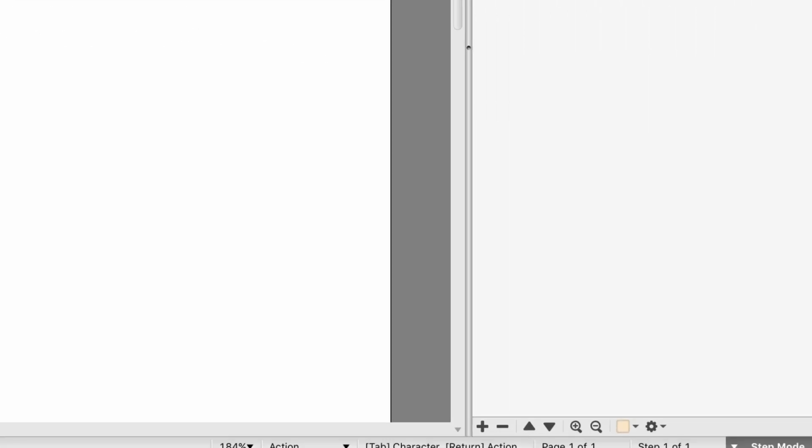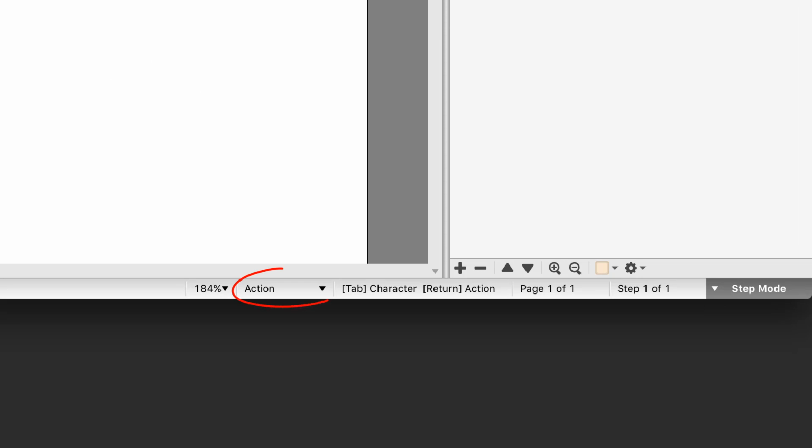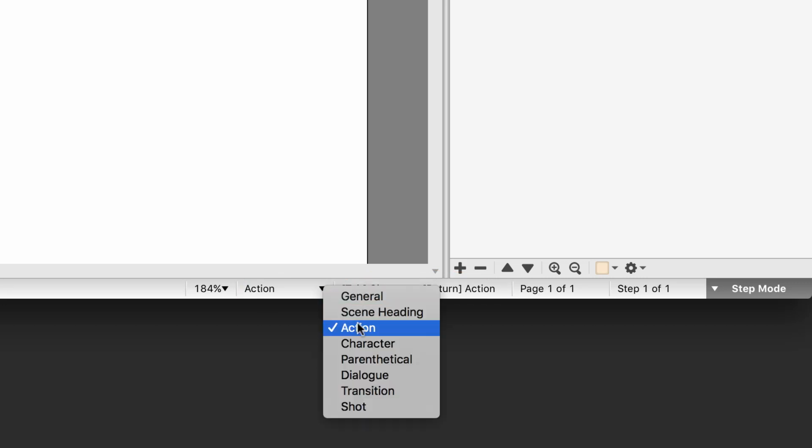This completes our scene heading and moves the cursor to a new line and paragraph in the action element, ready for us to write our scene description. We can see what element we are using on the status bar, and also what element would follow if we were to hit either Tab or Return. And we can easily change the current element from the status bar element menu.